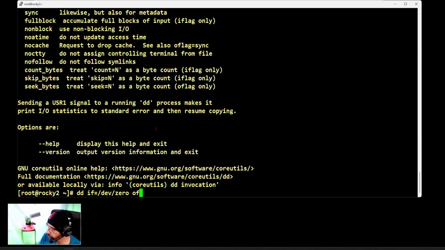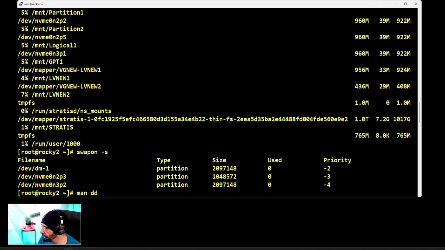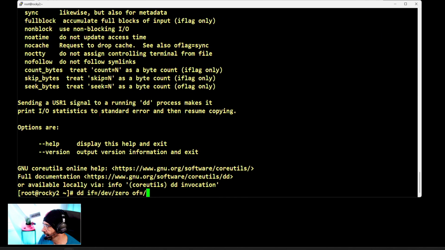Then of, output file. This is going to be the output. So I'm going to put this in the /mnt/stratis folder. It can be anywhere. You just need to have free space to do that. And I'm going to call it swap.swp. Swap is fine. Okay, there's an extra slash there. So I'm going to pick up some zeros from the Linux device that creates zeros, and I'm going to put them inside the file called swap.swp.